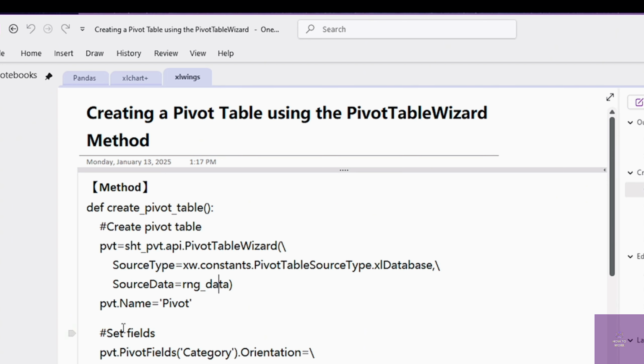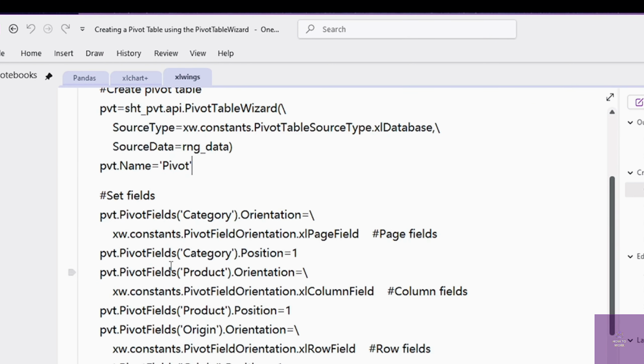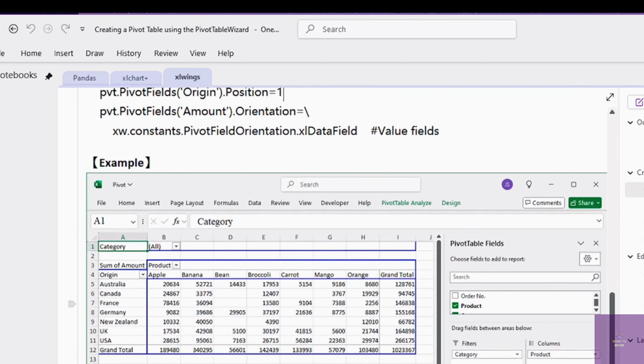The name of the pivot table, set the name pivot. Then set fields. Fields include a page field, column field, row field, and value field. First, set the page field. The category set to page. Product set to column field. Origin set to row field. Amount set to value field. This is a pivot table created by PivotTableWizard.